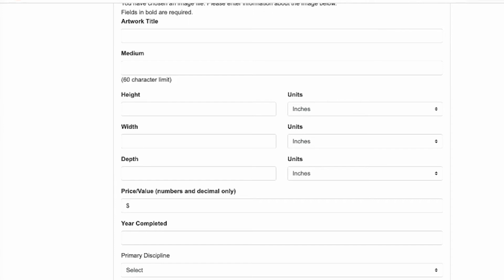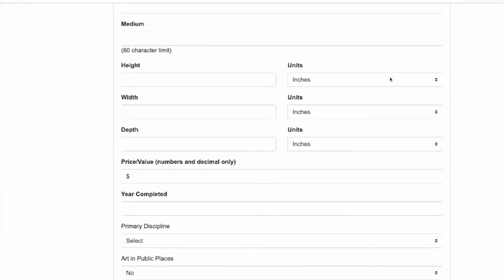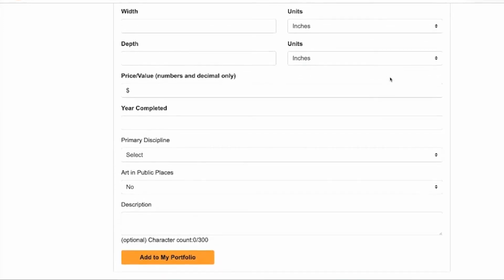So you may have seen that before where you see a 0 in your price value, but then in the description they're noting that it's not for sale. The year that the artwork was completed, and then these optional fields down below. So the optional fields include the primary discipline, if this art is a public art, and if it's in a public place, and then what would that location be?